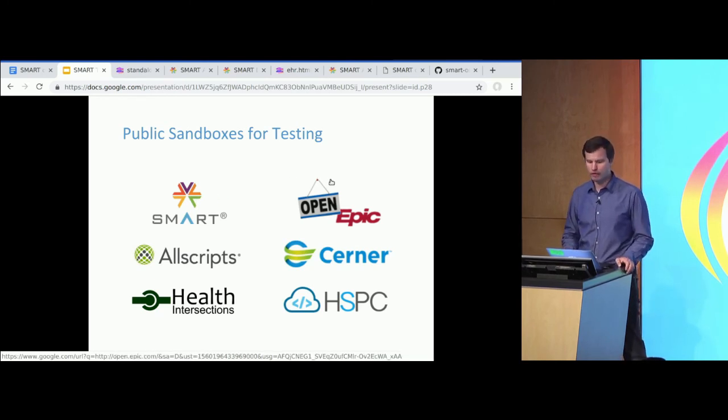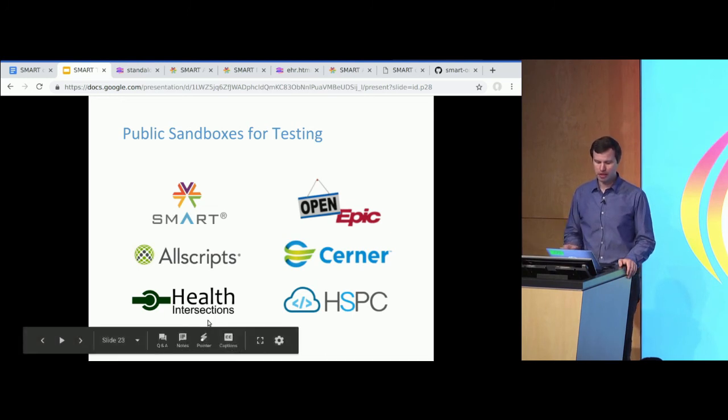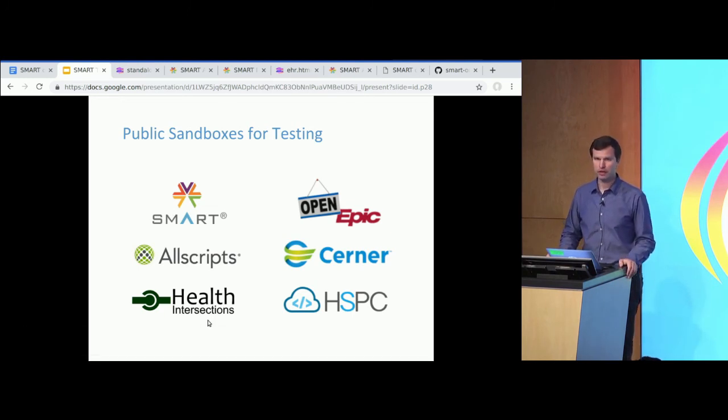Notably, if you go to open.epic.com or code.cerner.com or to the Allscripts developer site, you can try out their sandbox environments and build an app once and see what it takes to connect it to each one of those, as well as to the Smart Sandbox. Graham Grieve personally maintains a health intersection FHIR server, which is the reference server for the FHIR spec overall. It includes the Smart on FHIR functionality.